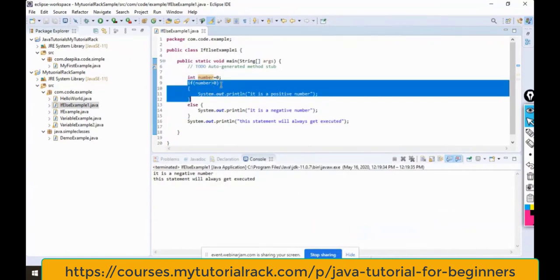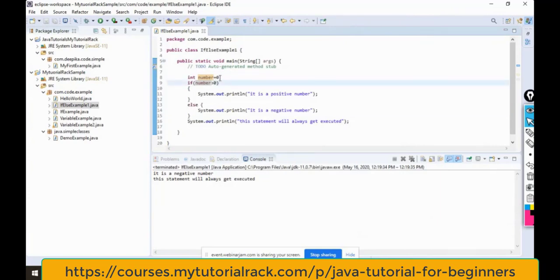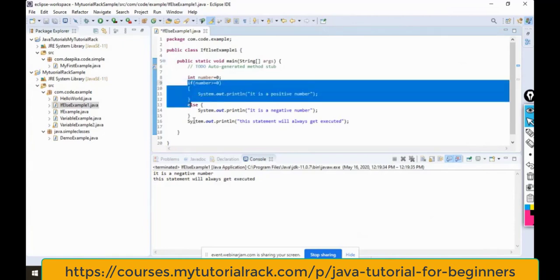Number is greater than 0? No, number is equal to 0. So in that case, the else block will get executed, and it'll say it is a negative number, but it's not negative. So we have to make sure that if it is greater than or equal to 0, then the if block runs, otherwise the else block.